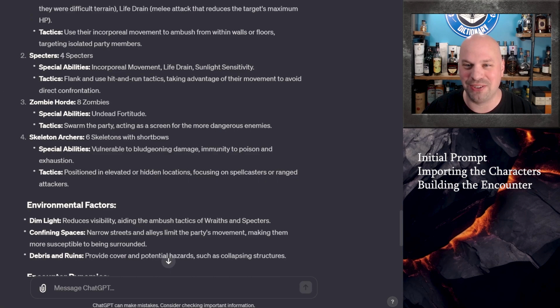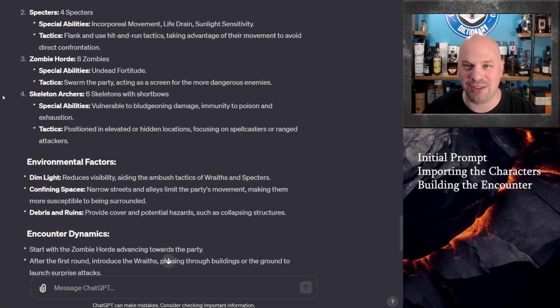Beautiful. Specters: incorporeal movement, life drain, sunlight sensitivity, flank and use hit and run tactics, taking advantage of their movement to avoid direct confrontation. All right. I mean, specters are not overly complex creatures, but there are 4 of them and they're going to be a problem.